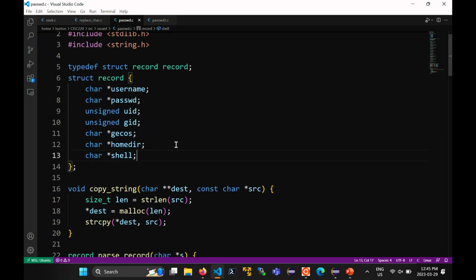Notice that I'm not using arrays of char here. I'm actually using pointers to char, so we're going to have to allocate memory when we store this information in the record.